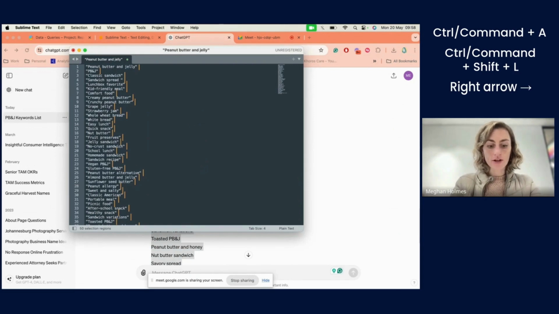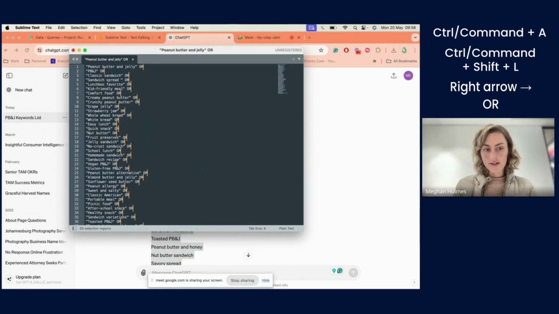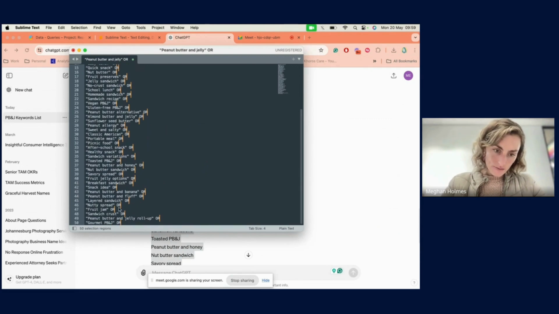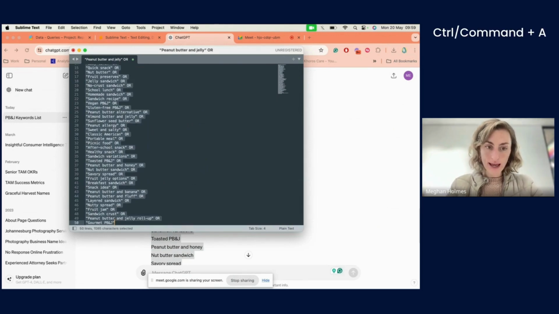And now I'm going to add my OR operator over there. So how easy is that? So quick. I've just added all my OR operators. I didn't need to go line by line. Now I'm just going to remove this last OR operator at the bottom there. And now I'm going to Command A one more time.